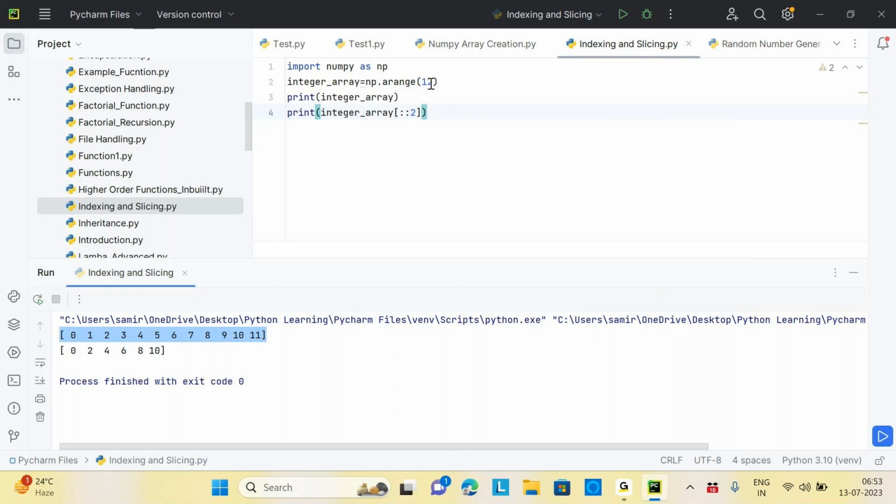Now I am using the same range. I am just putting it in a different shape. So now it will be like this: 3 rows and 4 columns. Okay. Now the indexing will be slightly different. Same procedure, but it will be different.